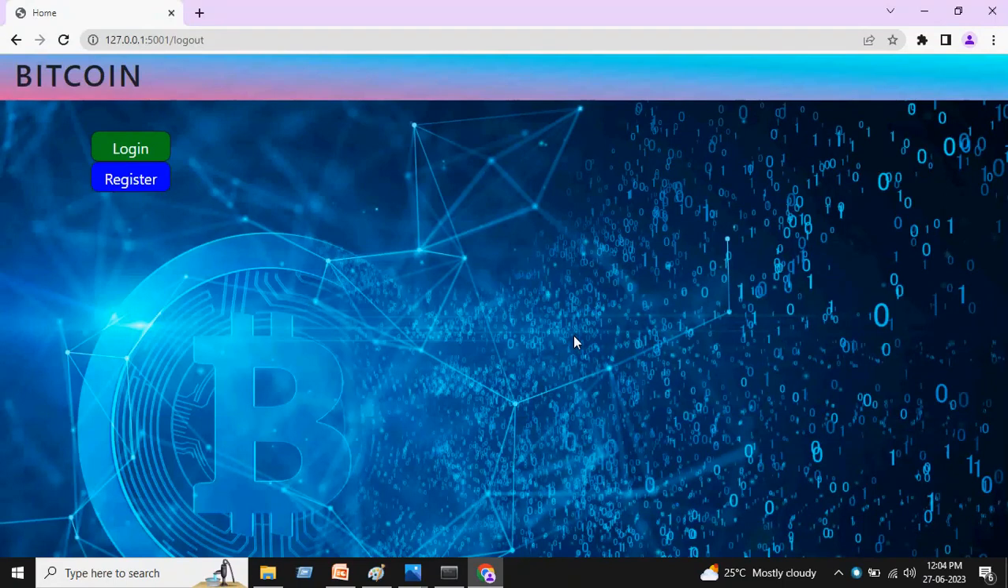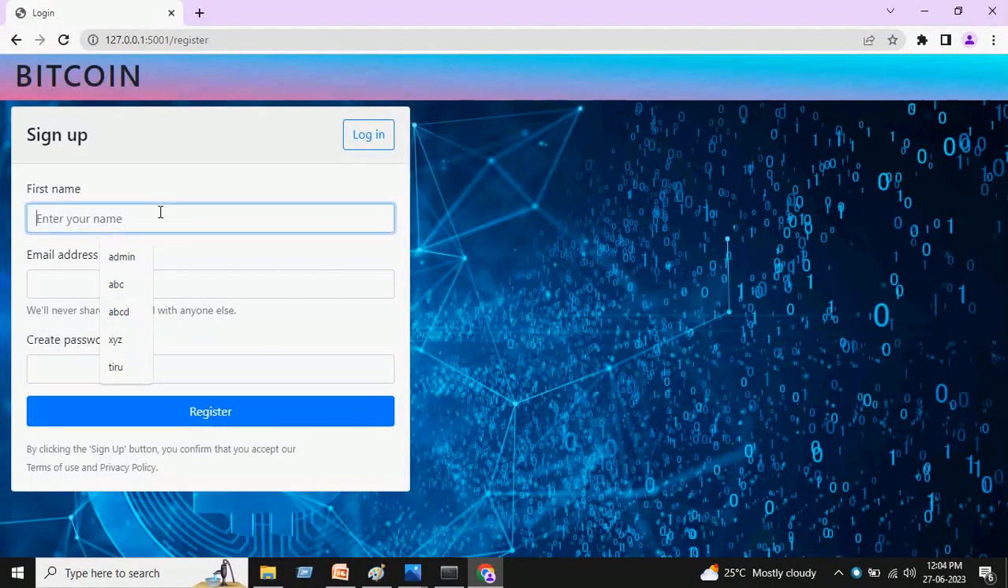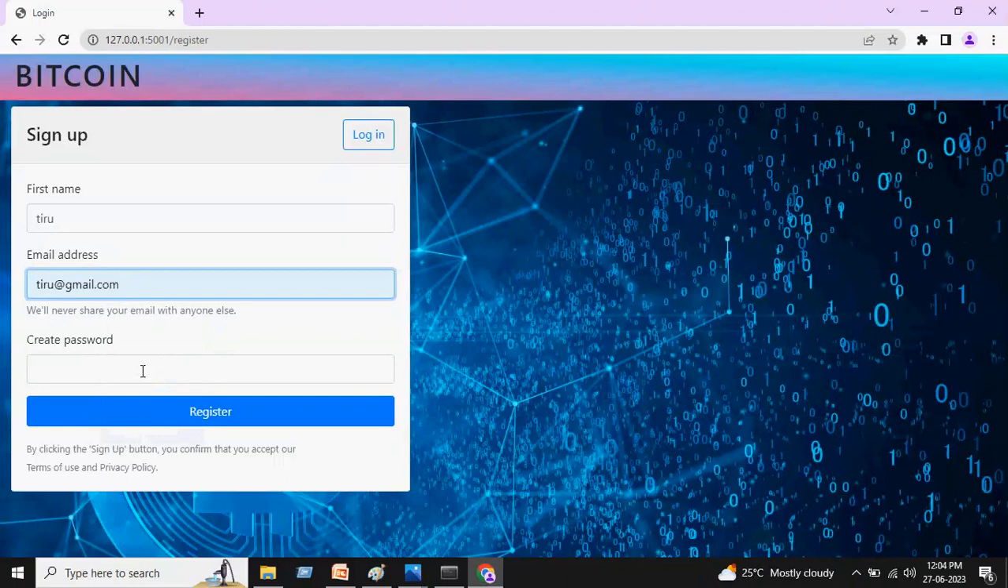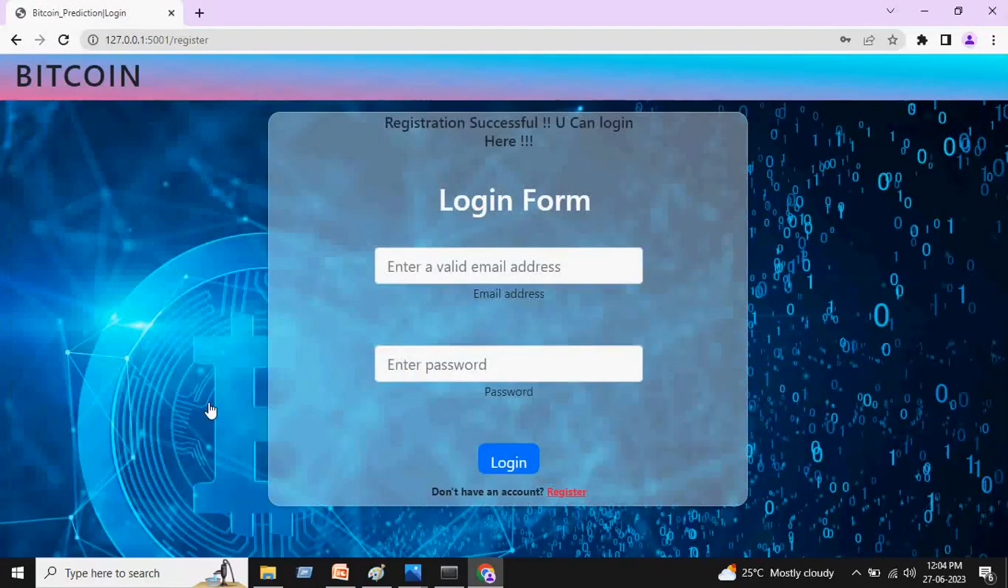This is how the front end will look like. Now we need to click on the register button here. After that, we need to enter one name. We need to create one password for that. After that, we need to click on register. Then the login page will open like this. We need to enter the email ID along with the password and click on login.